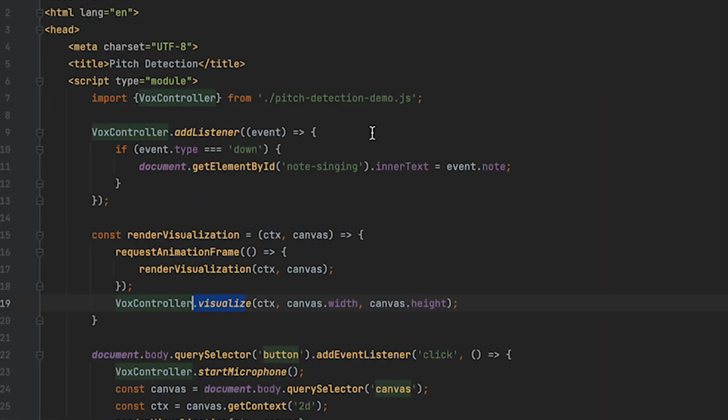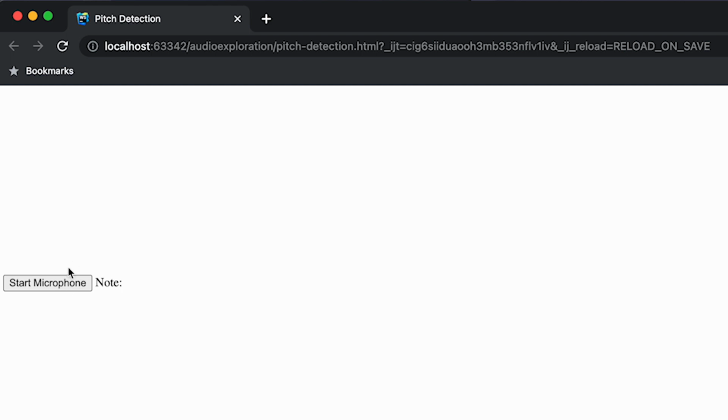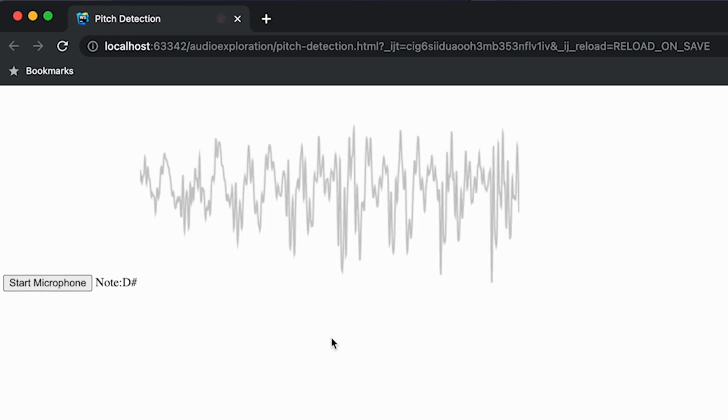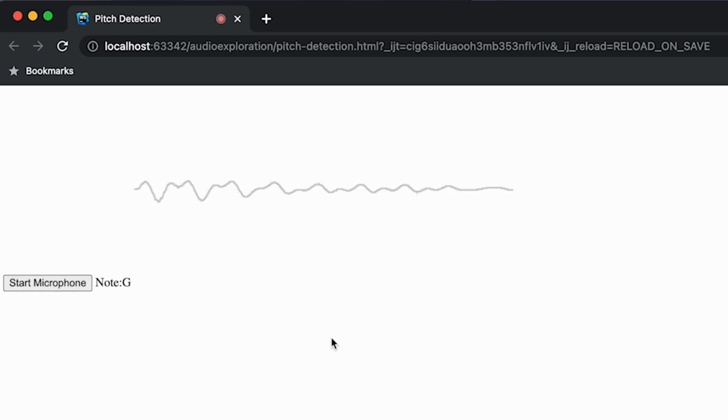So I think this is it. So again, let's jump back to our HTML file and load this up, and fingers crossed it's going to work. Now you'll notice this button is a little further down the page, and that's because the canvas is about right here. So let's start our microphone. Yeah, right away, look at this. You can see the visualizer doing its thing, it's rendering.